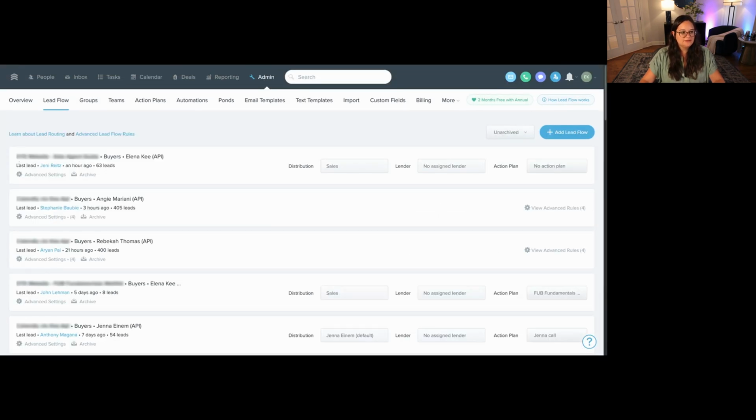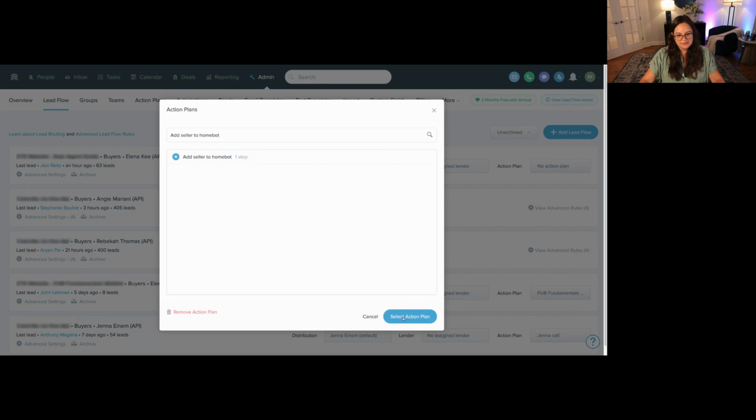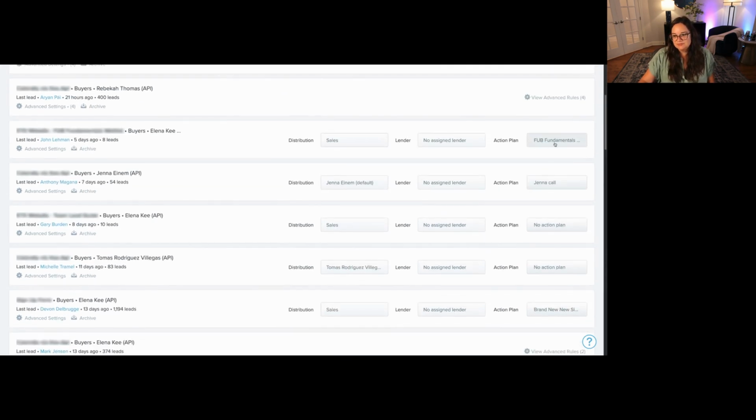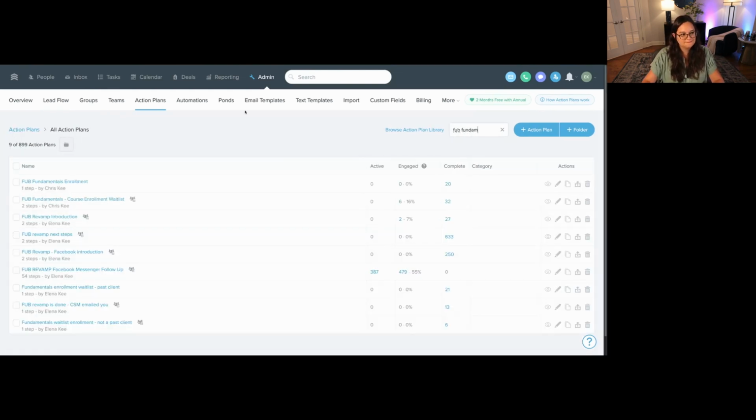Then after you save it, you'll go back to that lead flow and you'll click the No Action Plan button and you'll add that action plan and click select. Now, I don't actually have Homebot and I don't use it in this account, so I'm not going to activate that. Now, if you're editing an existing action plan like this one here, you'll open up that action plan.